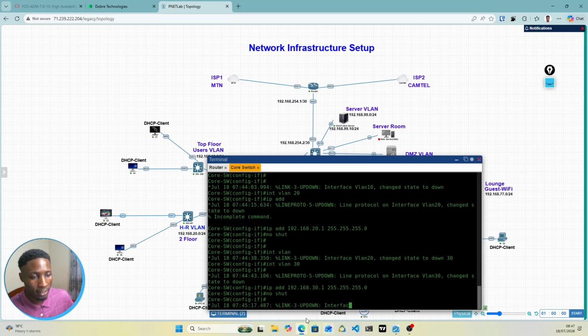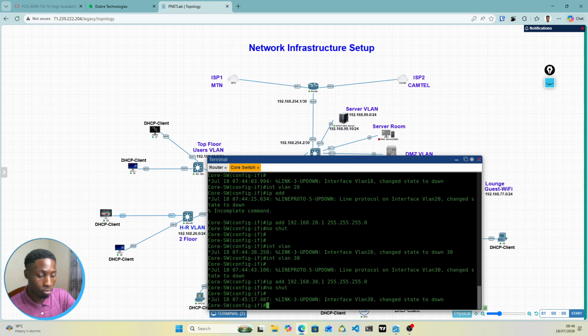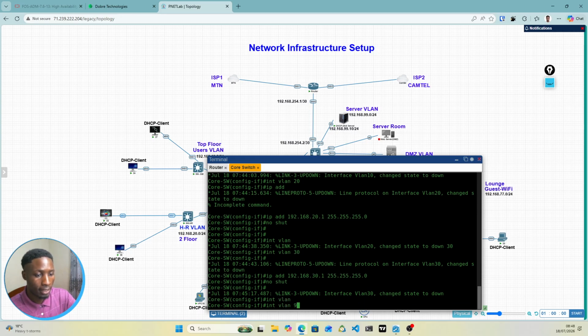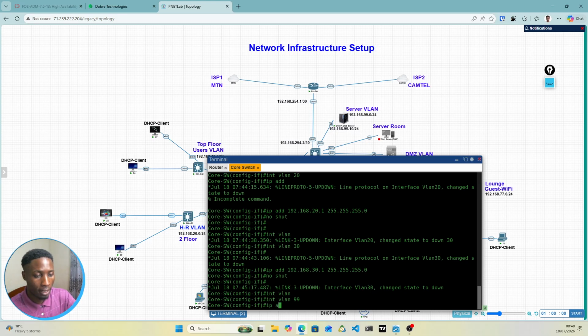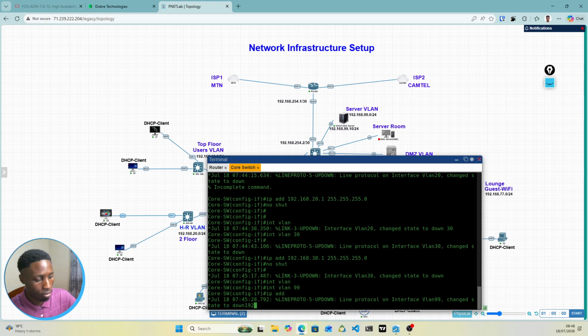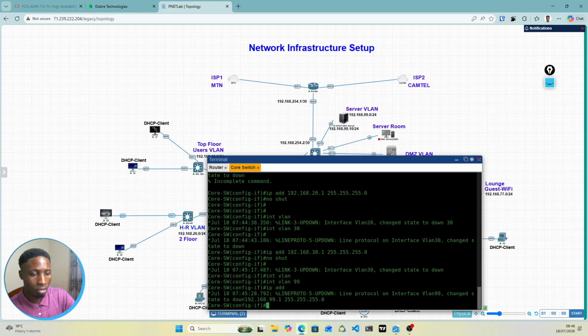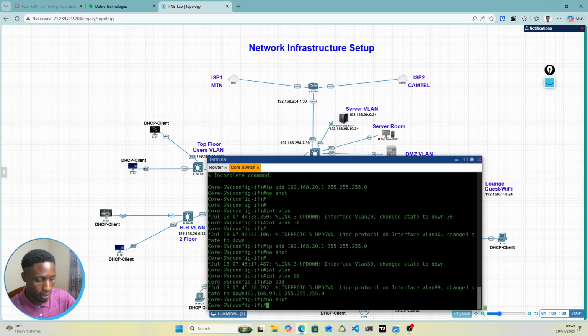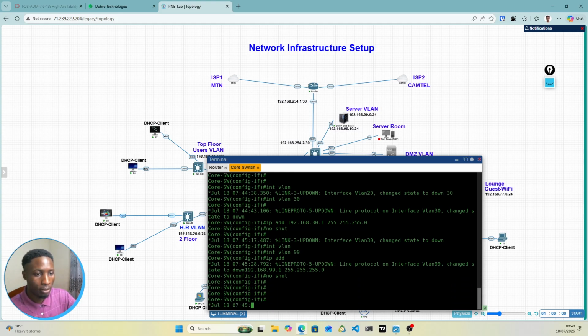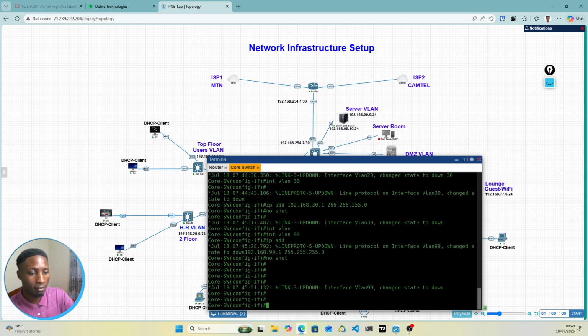So we created this, and I remember I also created VLAN 99. We'll do the same for VLAN 99. We'll do int VLAN 99. Hit enter, IP add, put 192.168.99.1. Put our subnet mask and hit enter there. So I will just type no shutdown as well there.